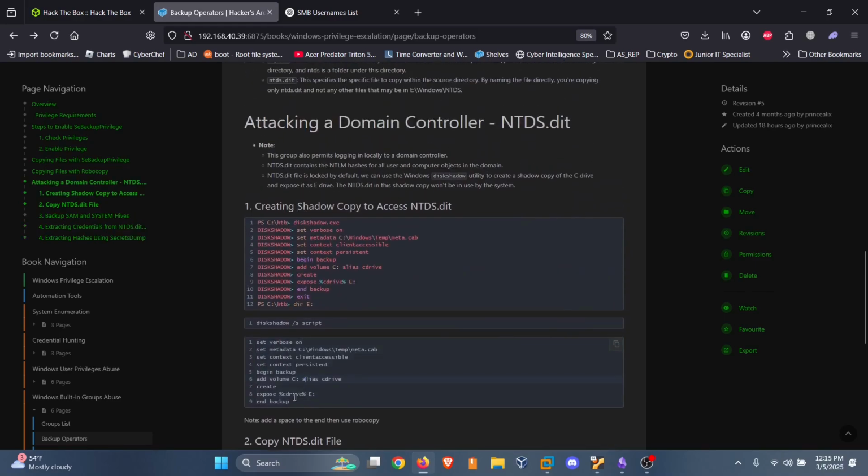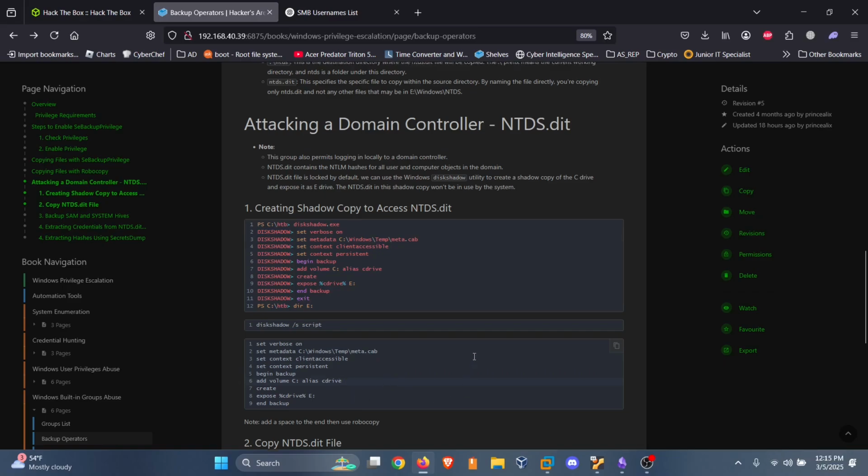Another thing when writing the script is make sure that you have a space at the end, like of this. There should be a space right after this. As you can see, there's a space, space, space, space. There's like a mini space there.